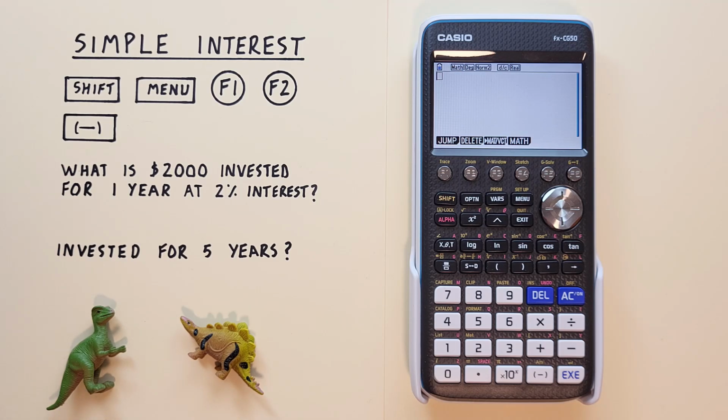I'm Rick, and in this video, we're going to have a look at how we can work with simple interest calculations on the Casio fxCG-50 graphing calculator.